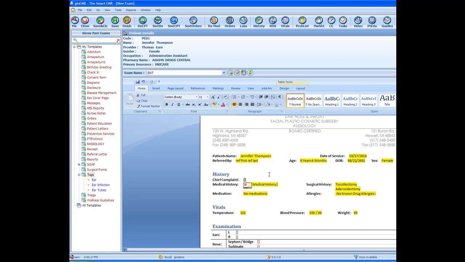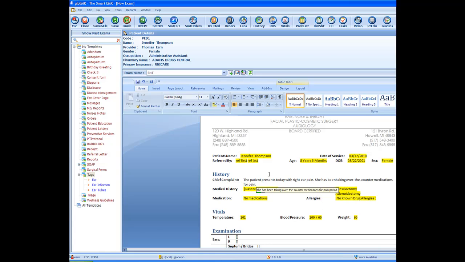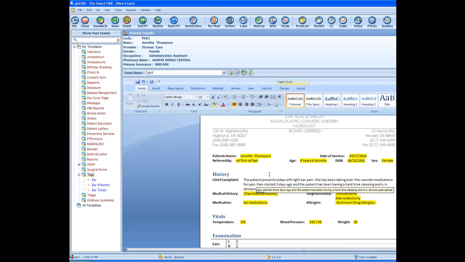The patient presents today with right ear pain, period. She has been taking over-the-counter medications for pain, period. Pain started 3 days ago, and the patient has been having a hard time sleeping and is in obvious pain, period. So you can see that the dictation is actually very easy to put in.